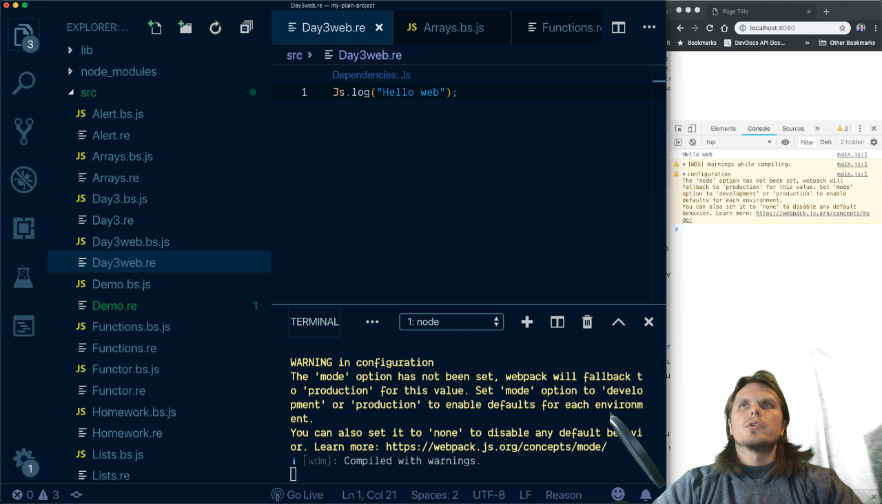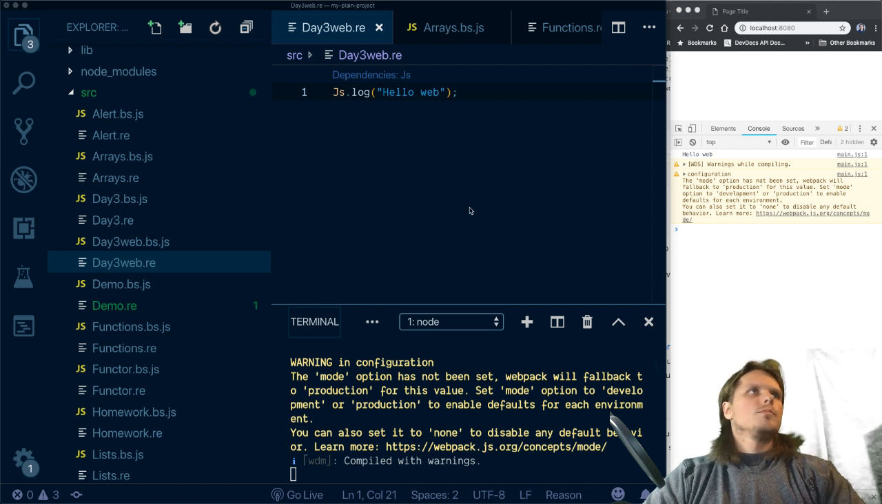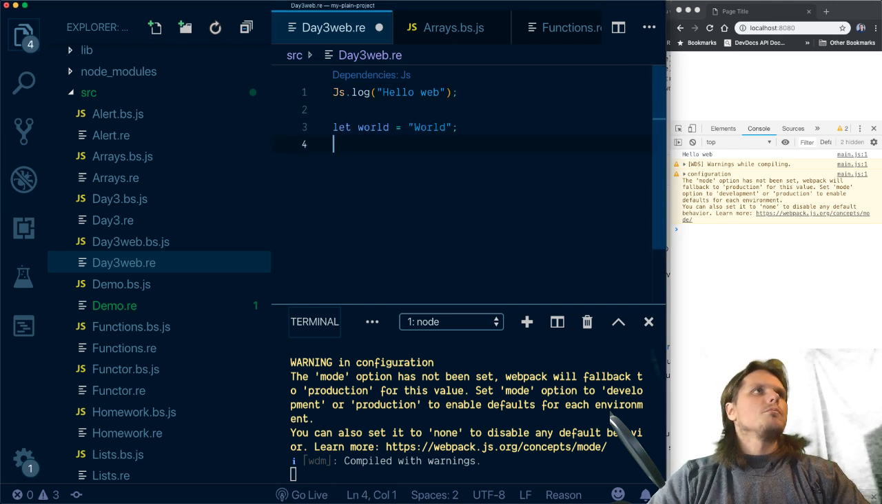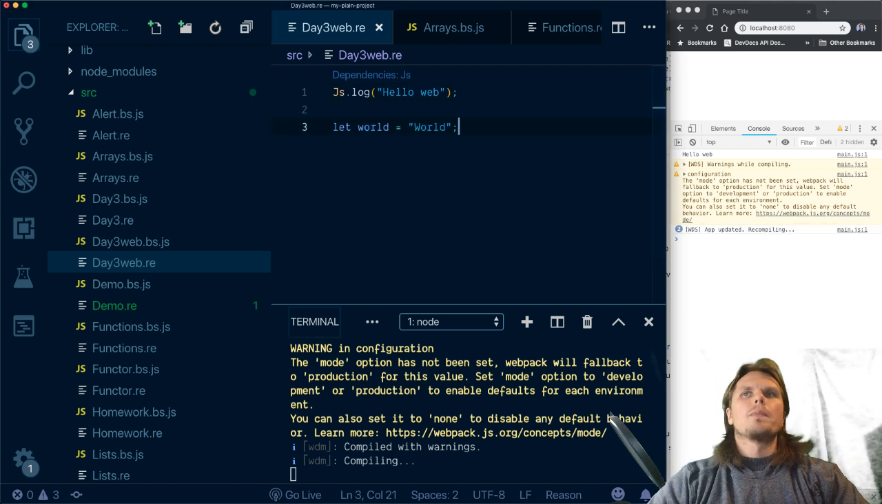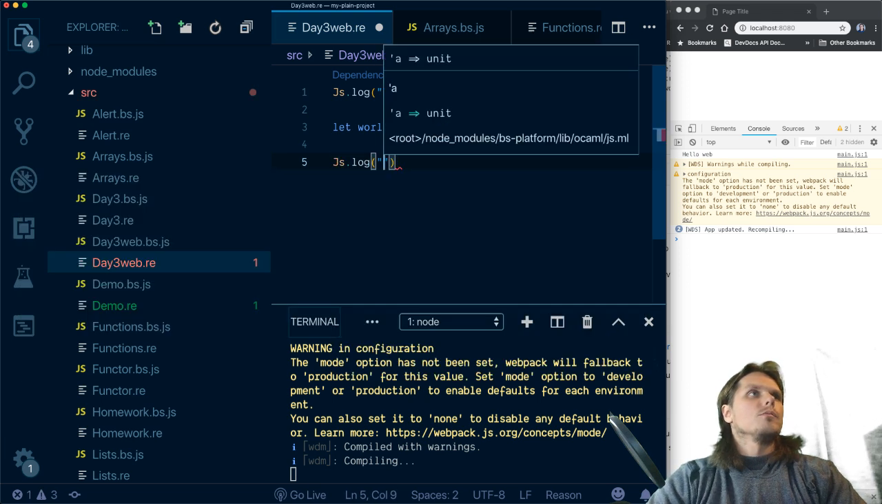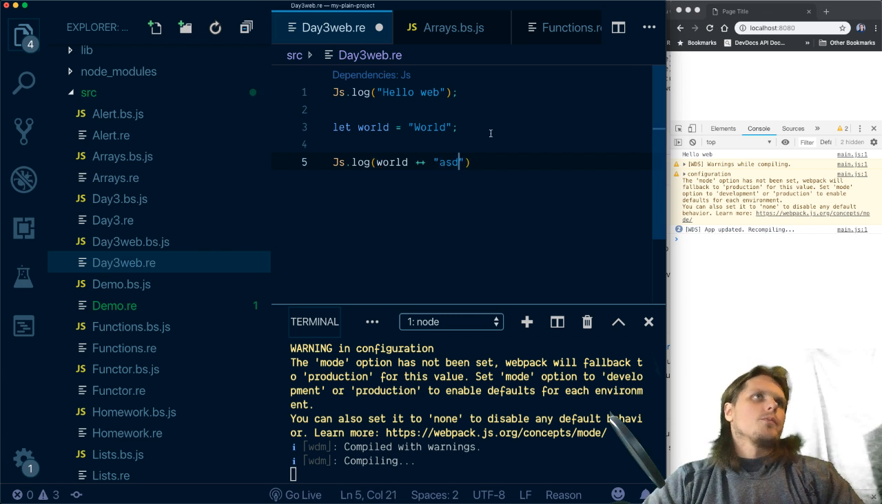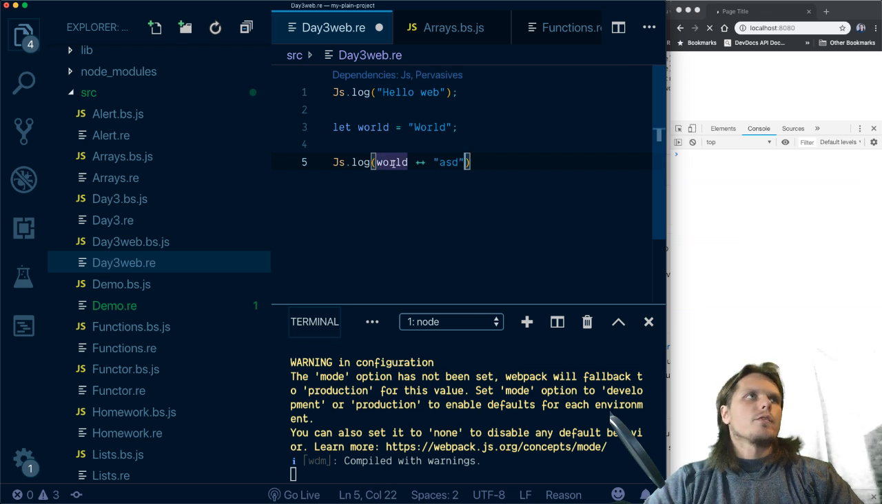Let's start with the data structure, I think. BuckleScript data types. So we have this like world is world, right? And we want to interpolate. Our string concatenation now usually looks something like that. And we want to have something from the JavaScript realm, having templates, strings and stuff like that.